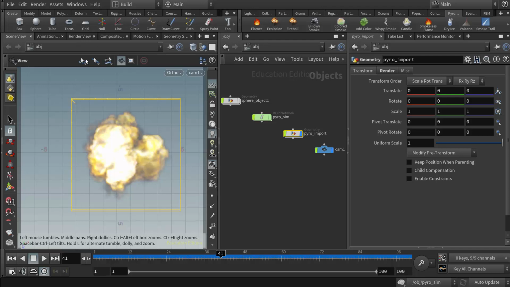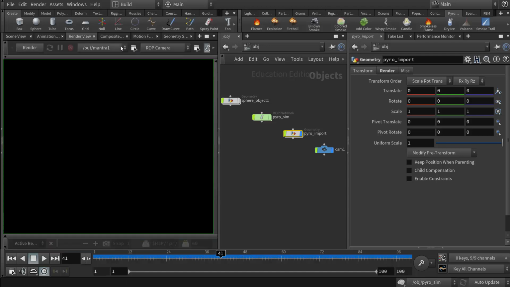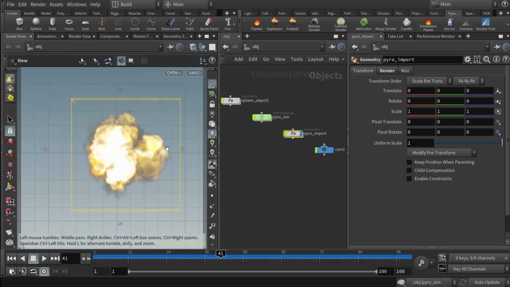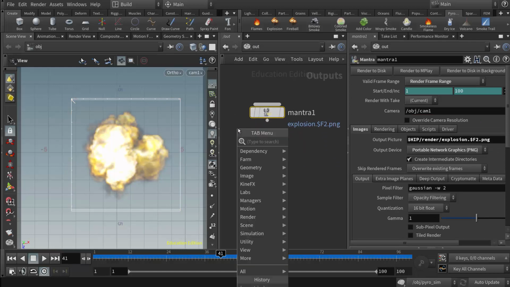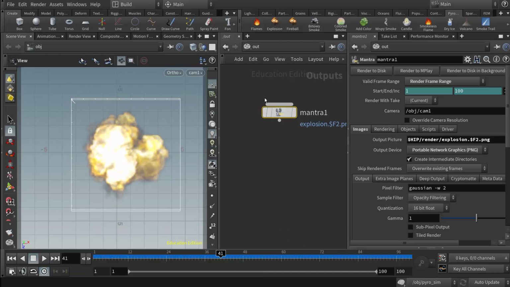Well, actually, before we move to the render view, we also want to create a Mantra node. If you don't create one and you go to the render view and hit the render button, it will automatically generate a Mantra node, but we want to get used to making our own. That is in the out network. This is our render network, meaning output. So in the out network, I just want to add my own Mantra render node. I can do that by right-clicking in here, going to Render, and choosing Mantra. I'm just going to drop that in there and leave it at its defaults for right now.